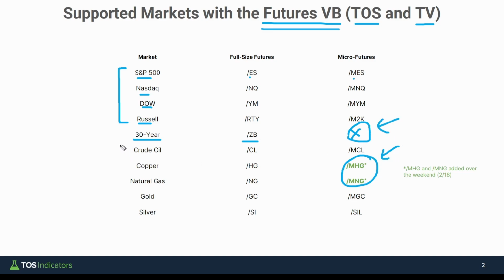After that, we have our 3 energies with crude oil, copper, and natural gas. And there we now have both the full size and the micros available. CL, MCL, HG, MHG, NG, and MNG. Finally, we have gold and silver. And there with gold and silver, we have the full size with GC, the micros with MGC, silver, SI, and SIL.